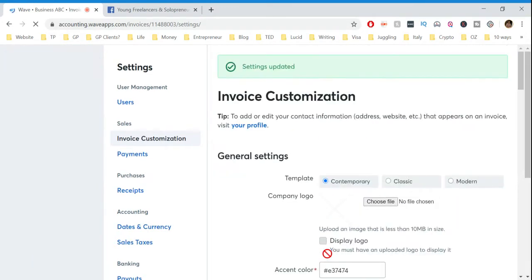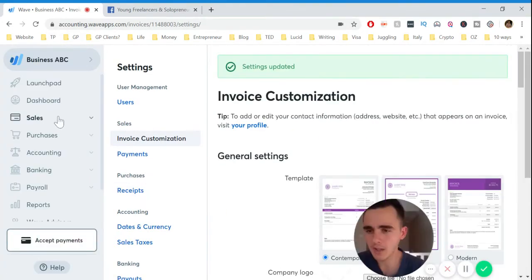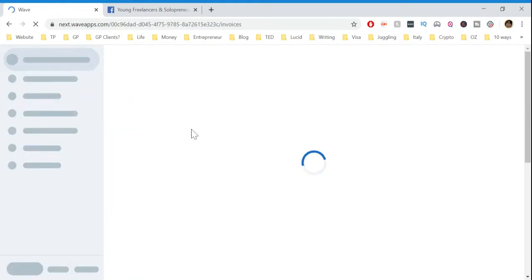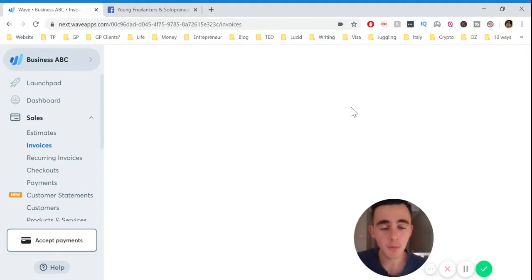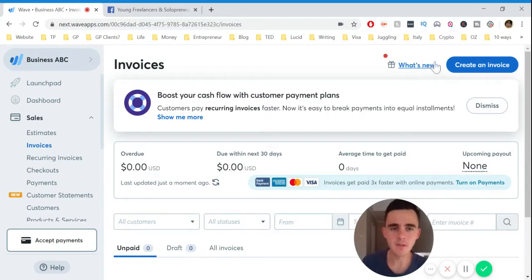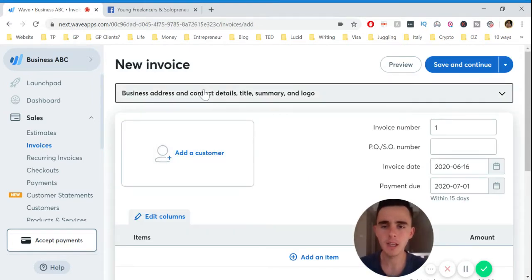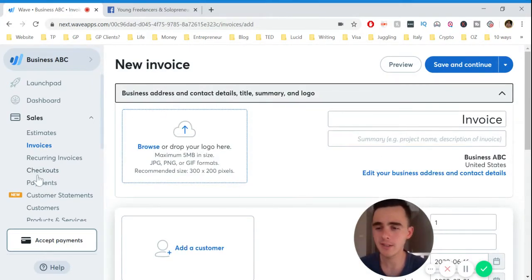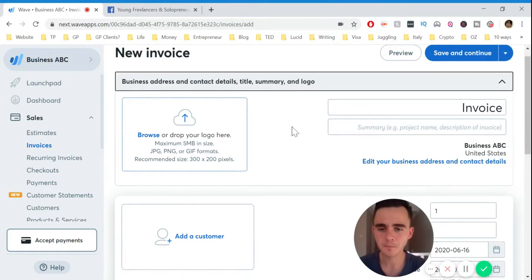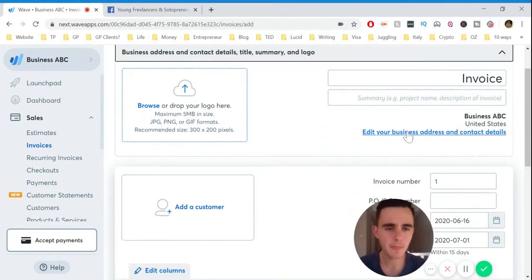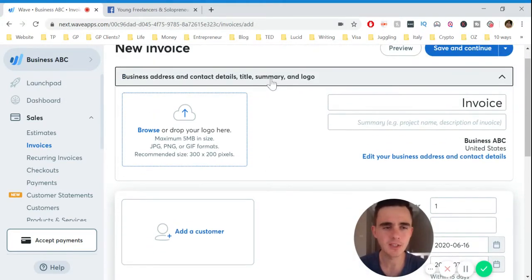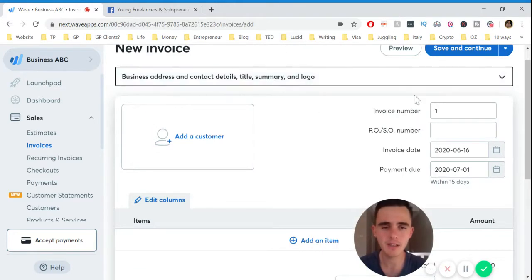And then we go to the actual invoices itself here, and then you can do a bit more customization for each individual invoice. So here, this is your business address and contact details. When you go through your settings and get everything set up, just put in your business address and everything like that. And you can add in your logo there. But once it's done, I don't mess around with that. That's already done and dusted.